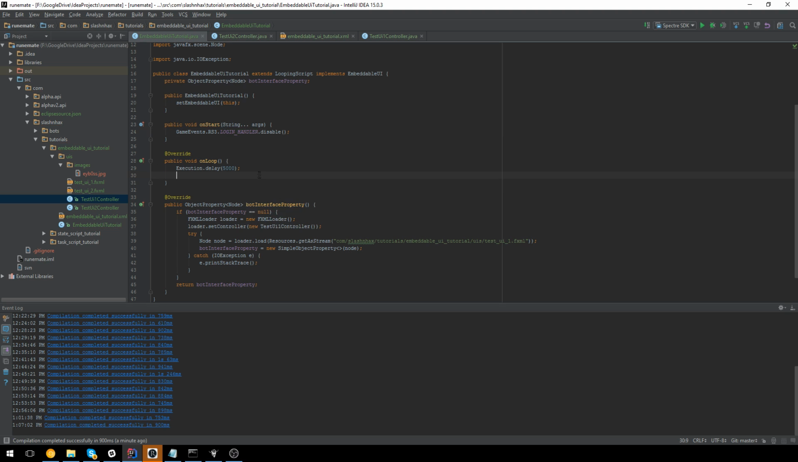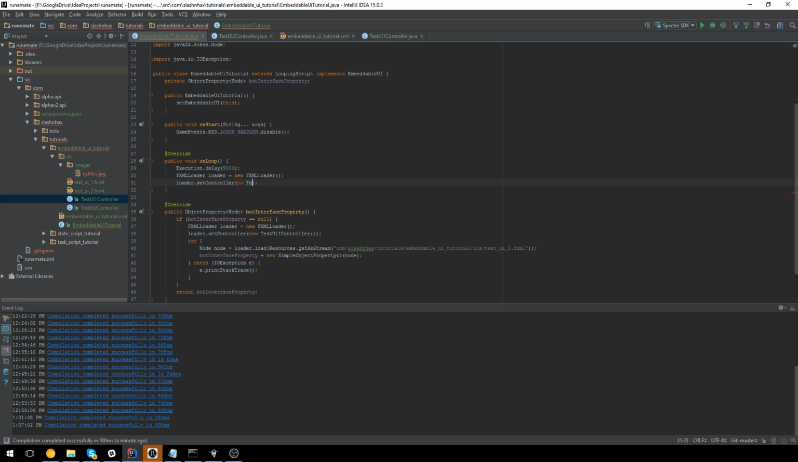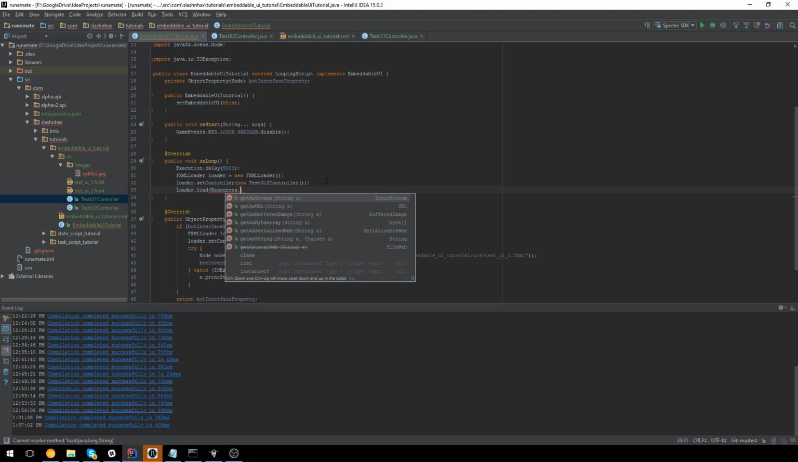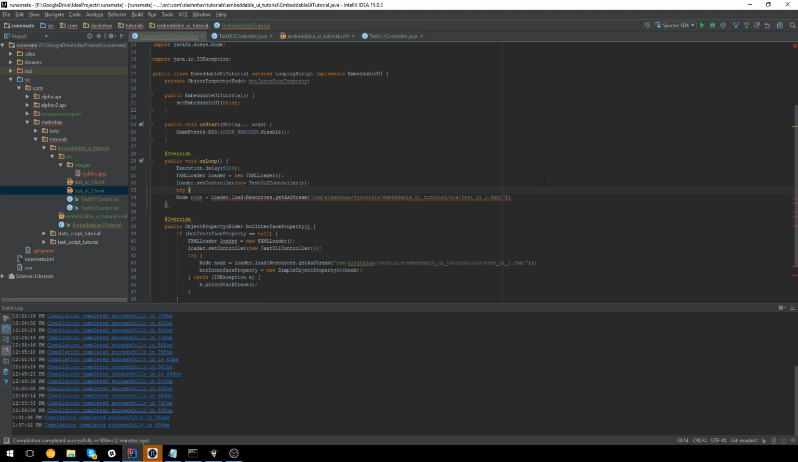But here we go, yep. FXML loader. So we load the new UI. This shouldn't be done in on loop, but this is just an example. Loader.setController new test. Load again using the resources class. Node.